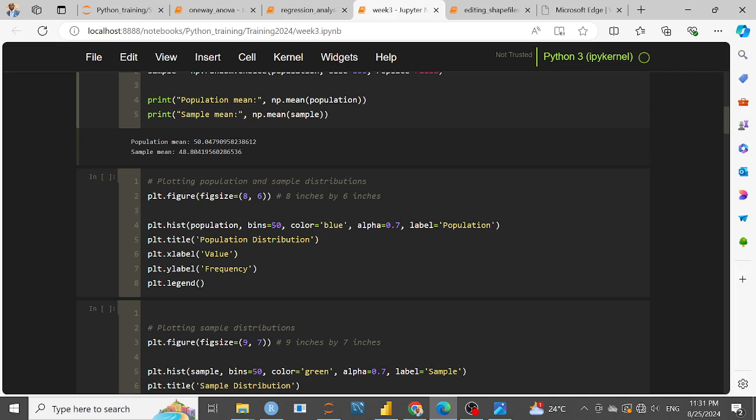Then the bins, this is the width of the bars. Color will be blue. Then the label will be population. Then the title is population distribution. This can be changed. Anything you want to put here. These are just for decorating the bars. The most important thing here is for us to get the plot figure. So let me build it.